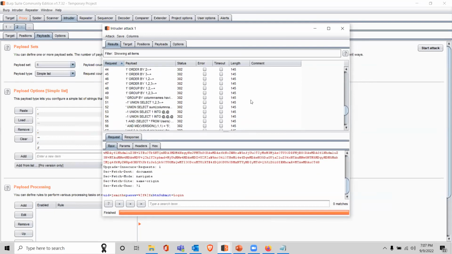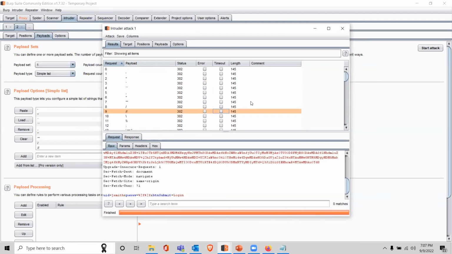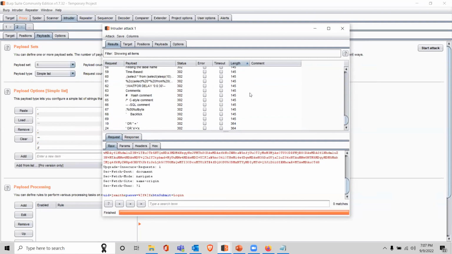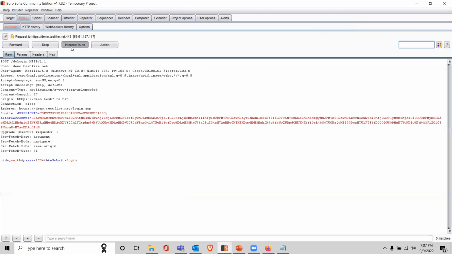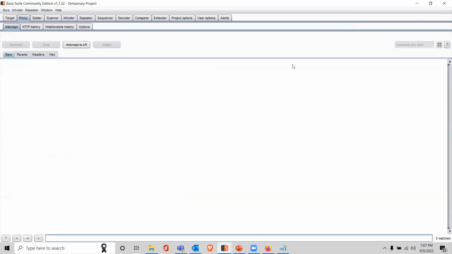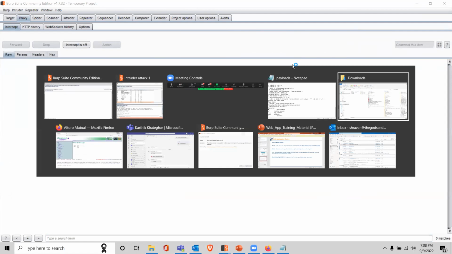So let me click on the length. You can see that each and every length has a similar numeric value. But coming to the last one, we have got two different lengths. So let me check what it has. Instead of showing you that, let me show you a previous session. Let me turn off the intercept, and let me go to the browser.